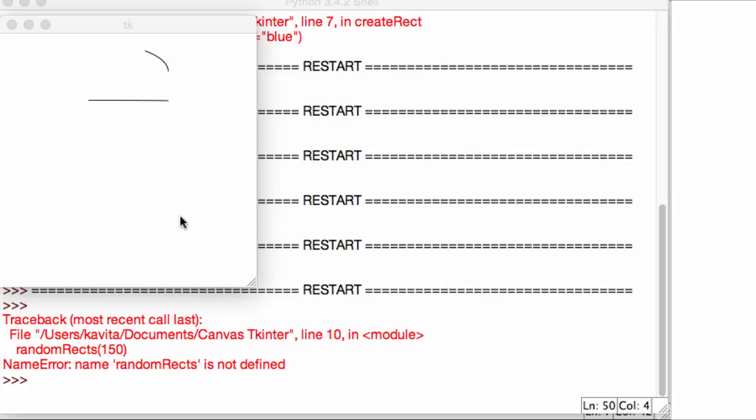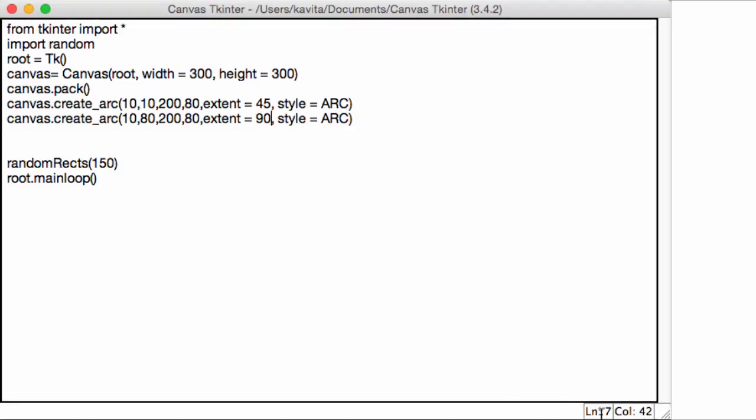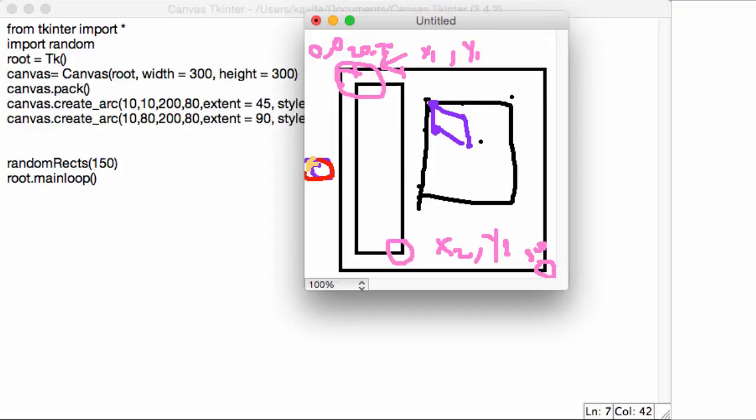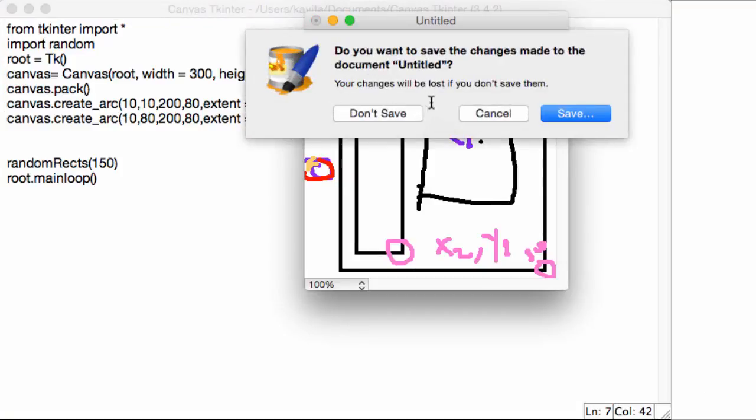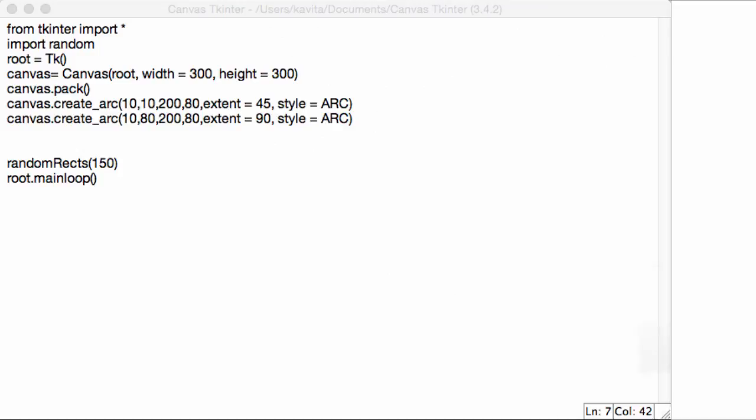Alright, so as you can see, we now have this quarter of an arc, and we have a straight line. So let's go ahead and talk about this code. Again, you might not have understood what's happening, and let me quickly explain. So over here, you have 10, 10, 200, 80. So think about an arc, all right? I'm going to open a new paintbrush, because that's the best way I can explain to you what's going on. So let me create one, okay?